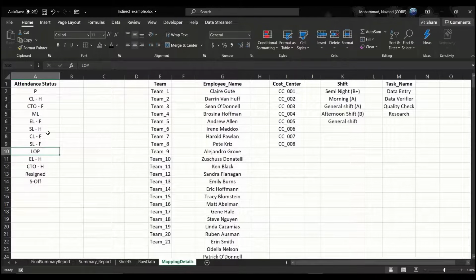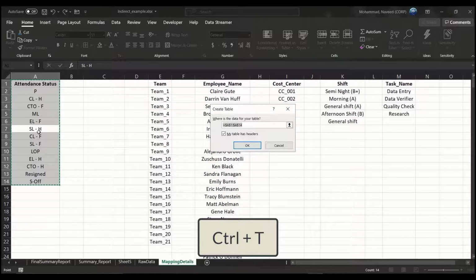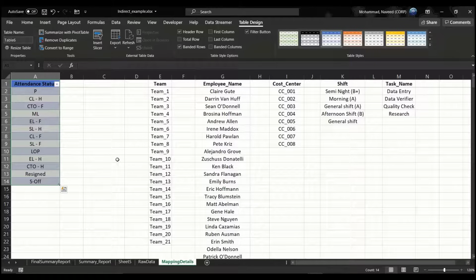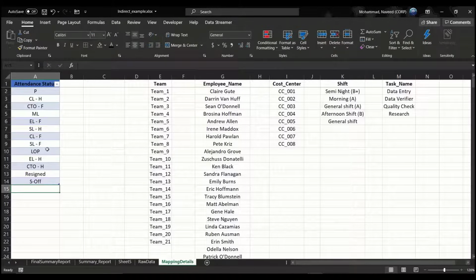So let's convert this data into an official table. Select the data, use the keyboard shortcut Ctrl+T, enable the option my table has headers, and click OK. Now we have converted this attendance status list into an official table. The reason for converting into an official table is that in future, if I get any new status, we can add the new status in the mapping details, and then automatically it will reflect in the summary report. Right? So an official table helps a lot in making things dynamic.